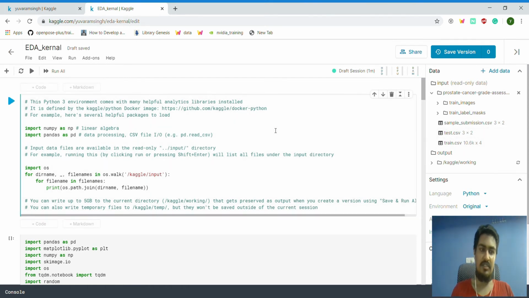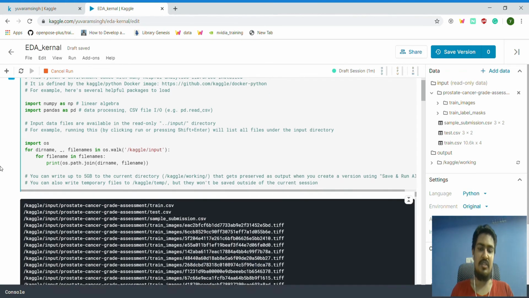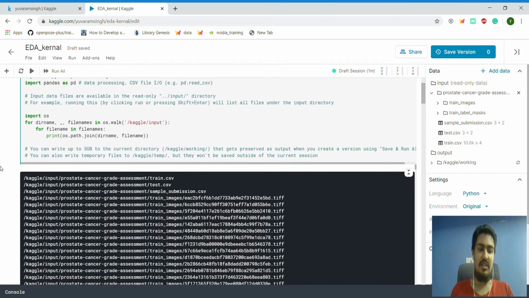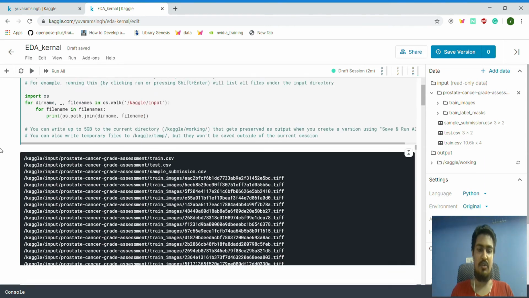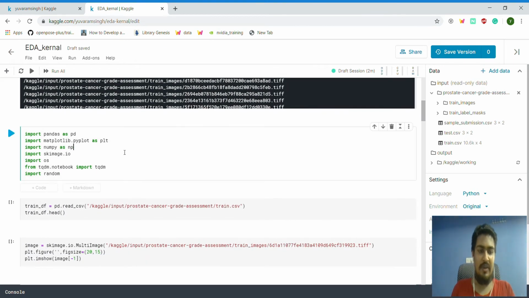If you want to load any images, you can simply call them through this path: kaggle/input/prostate-cancer-grade-assessment, followed by the file name, whichever you want to call. So it's that simple.